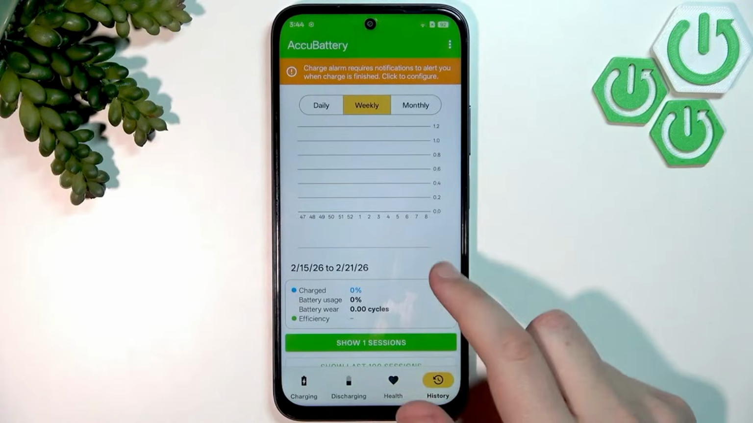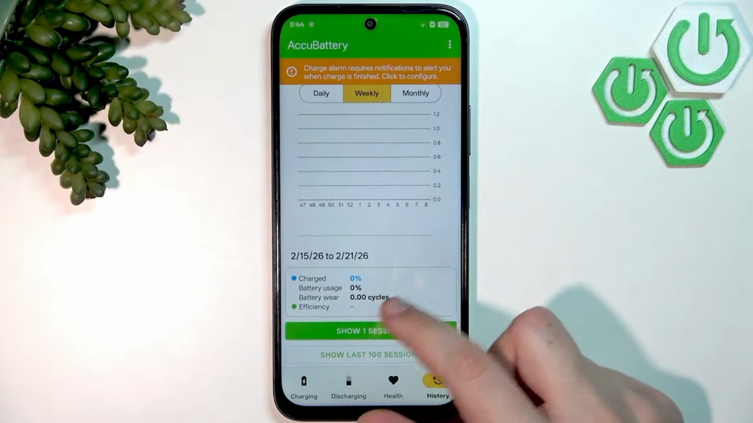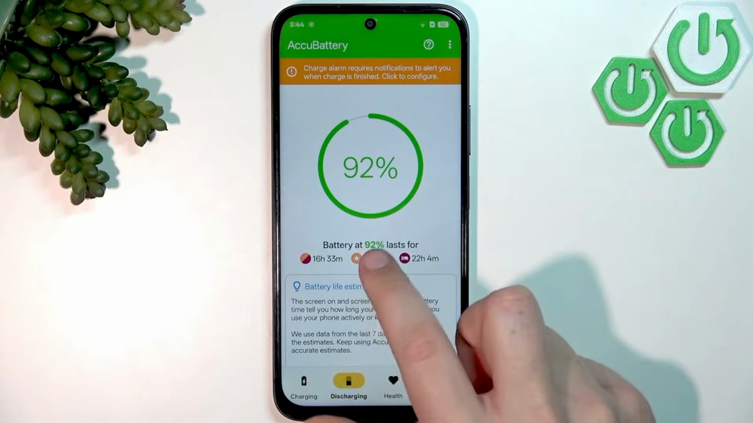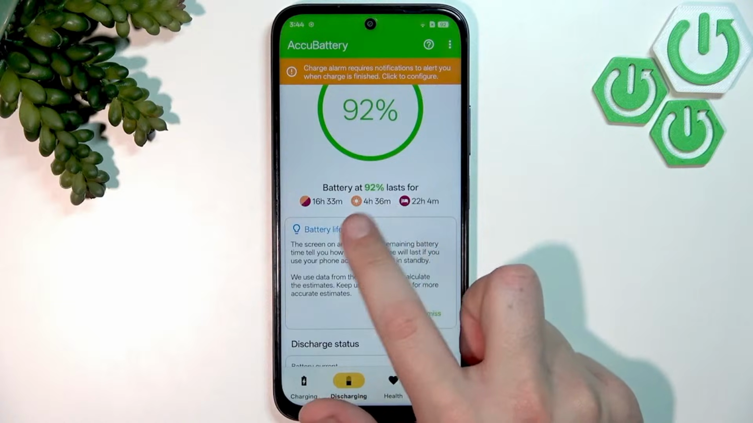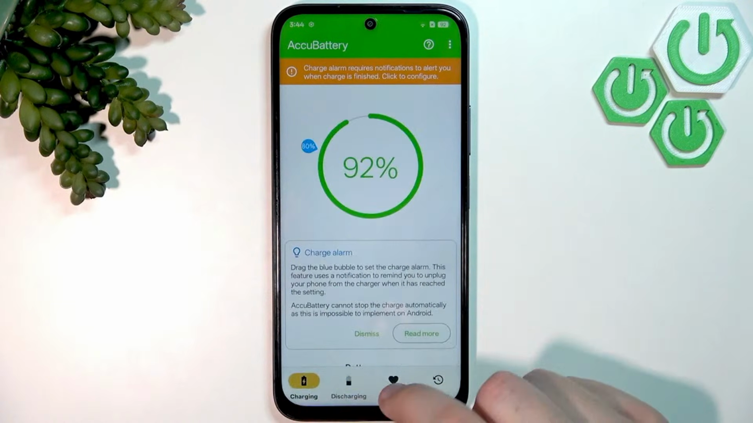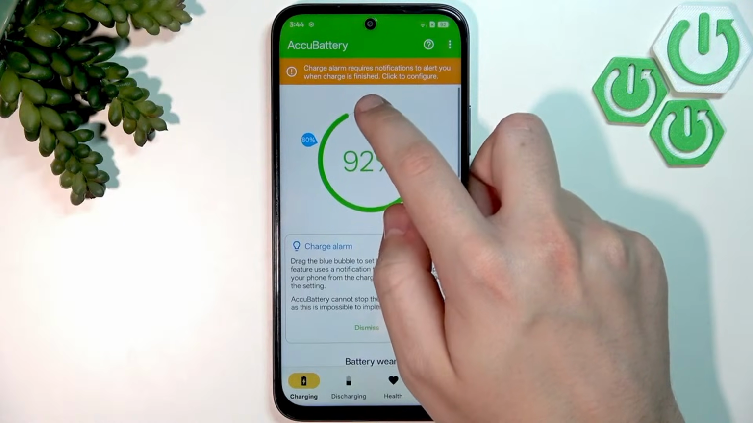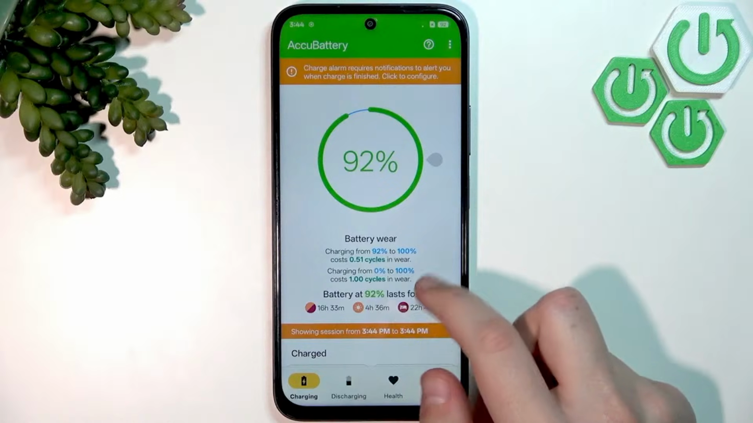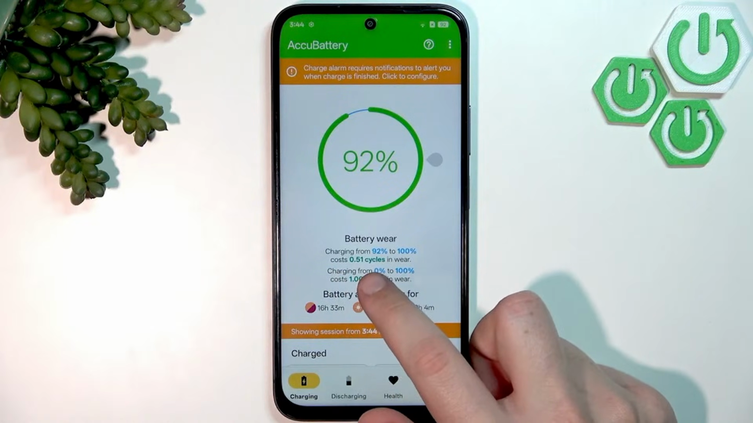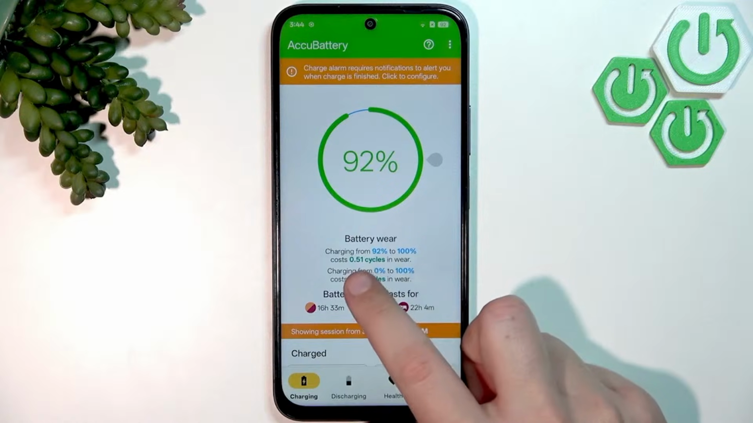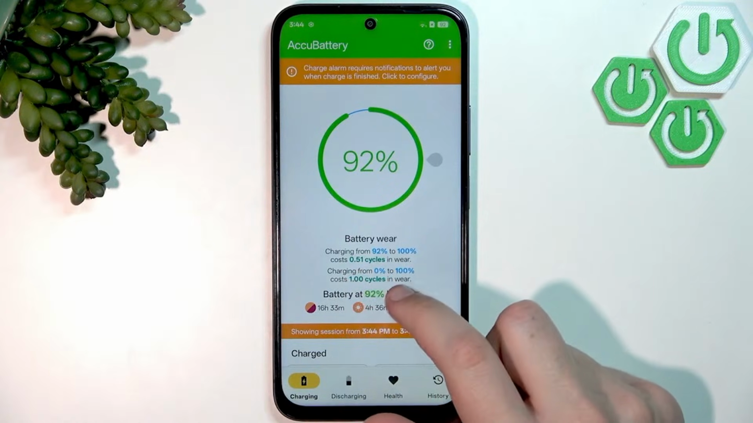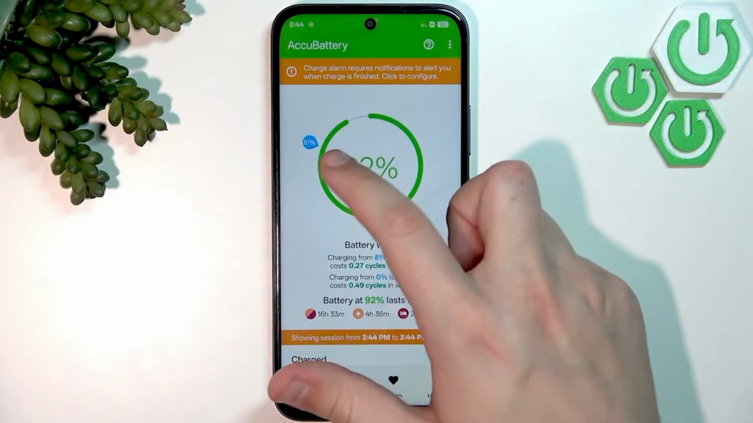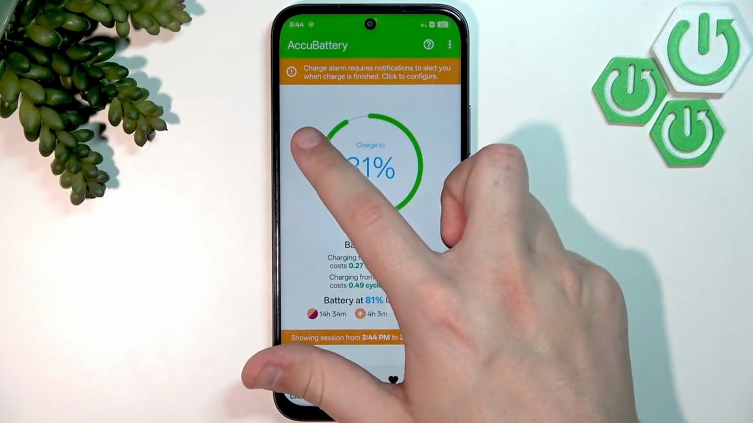Now, of course, you can check the history of your battery wear and usage. You guys can also go for the discharging and see battery at which percent lasts for how long. Of course, for charging, you guys can see that if we want to charge to 100%, then it will cost 0.51 cycles in wear. So this is half a cycle. It's actually a lot.